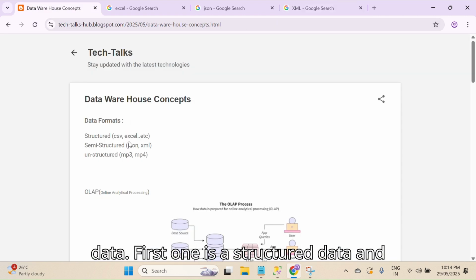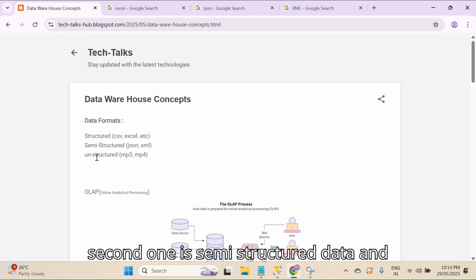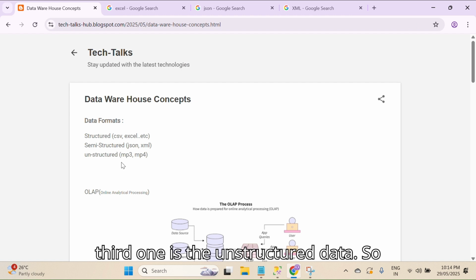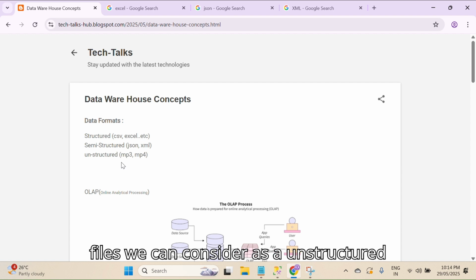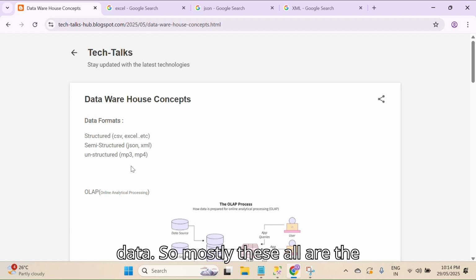The first one is structured data, the second one is semi-structured data, and the third one is unstructured data. Unstructured data we can consider as application logs, MP3, MP4, text, and image related files. So mostly these are the different data formats available.